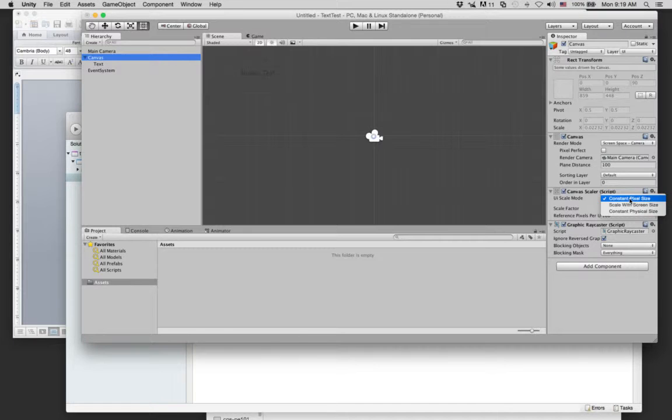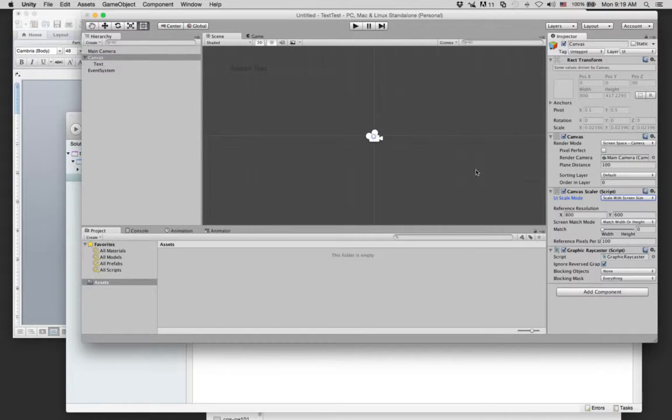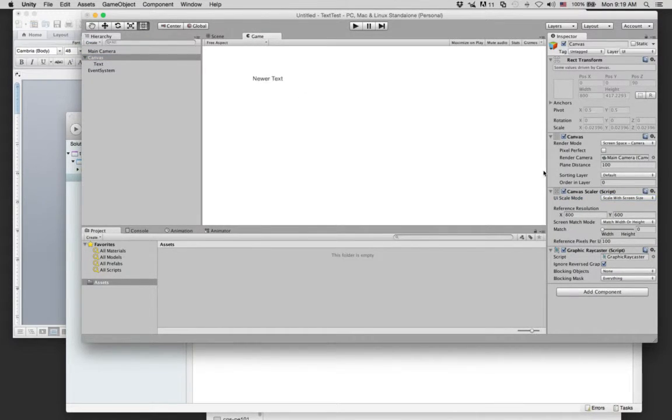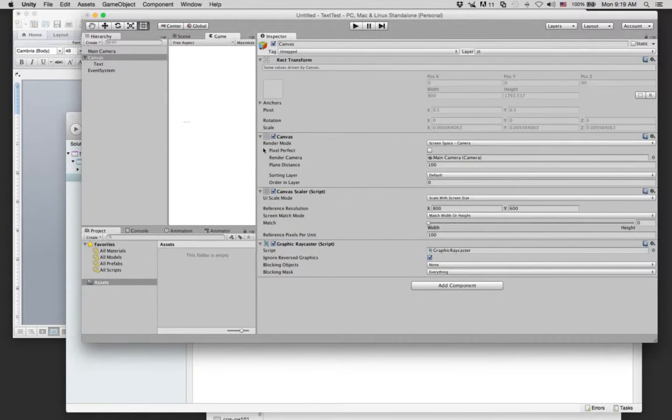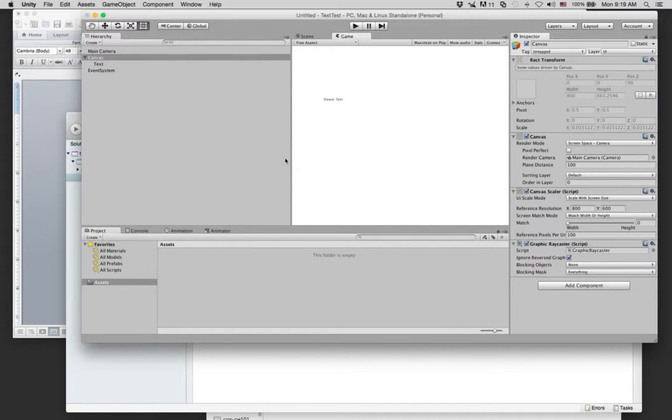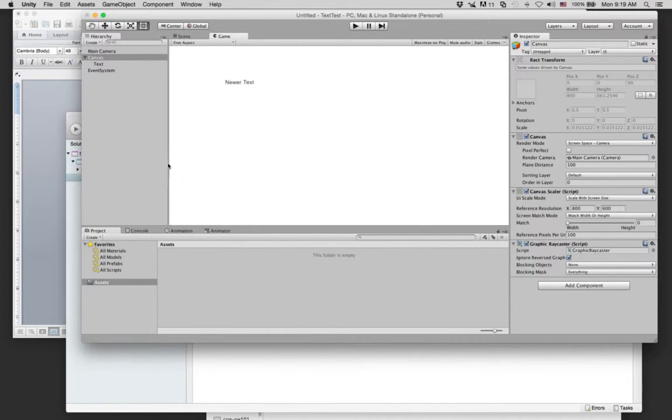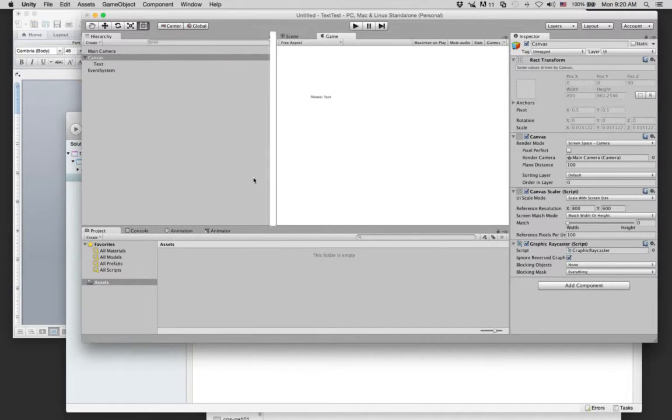But the cool thing is we can come here and change it. So we can say constant physical size, so it'd always be 2 inches high, or whatever the size is, no matter what your resolution is. Or we can just say scale with screen size, which is what I prefer. So in that case, no matter how we scale, see how the text is getting smaller as I make this a smaller window. And it's always going to scale with whatever screen size we want. And for me, that makes the most sense. And it's not perfect. You can see how not only is it scaling, but the position is changing a little bit in relation to the upper left corner.